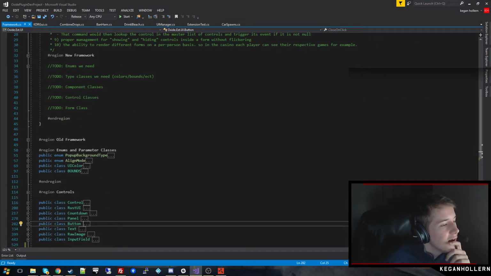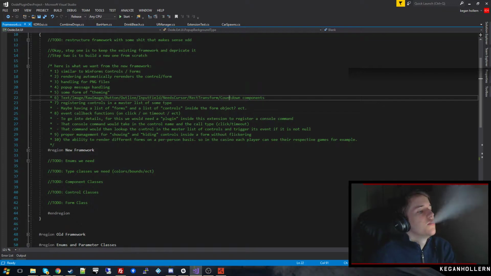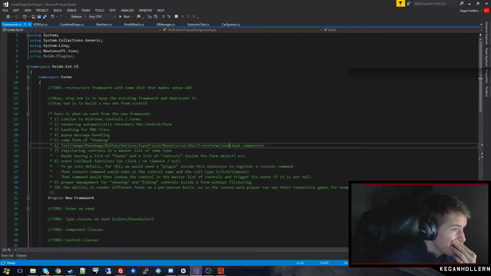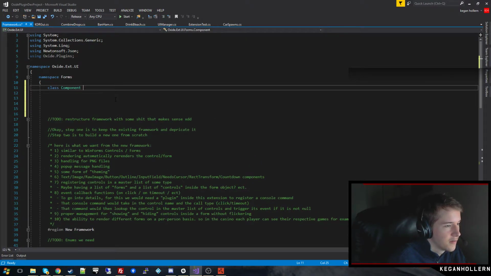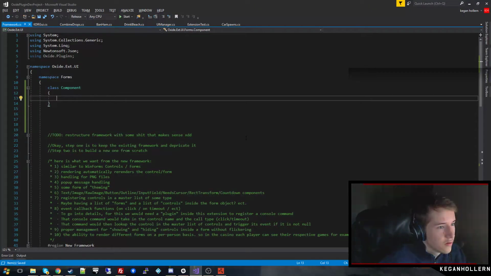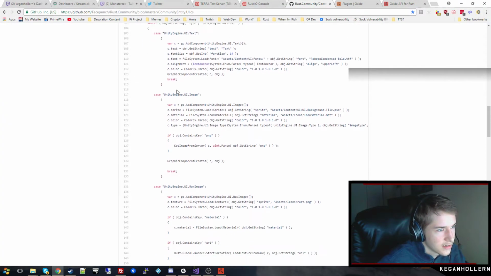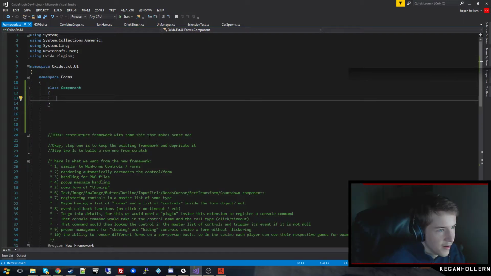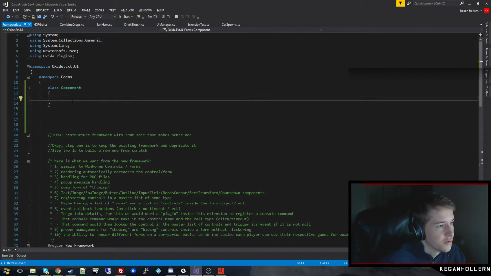But so I have all the different components: rect transform, countdown, text, image, raw image, button, outline. So I should make the components. Let's start with that. So class component. There really isn't a whole lot I need from the base class except for converting the component variables into what I can use to parse it into JSON.